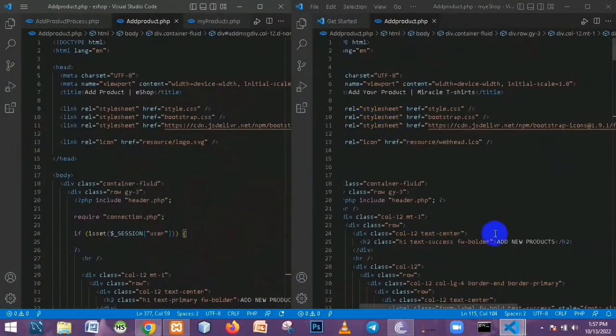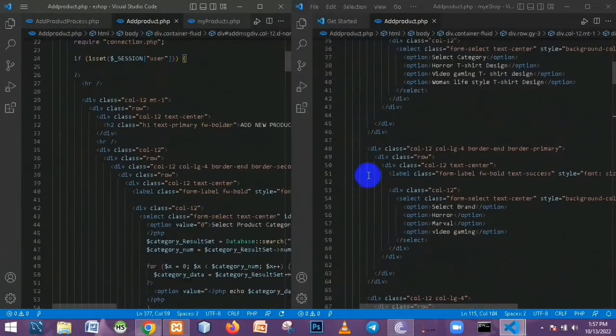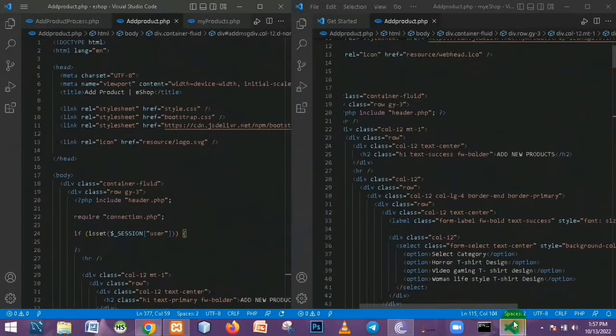So this is another project and this is our project. We are doing this project, our eShop project. This is my other project, and I didn't program this one. So there is a design and there is a program. I will show you what I changed in my program and what you want to change.